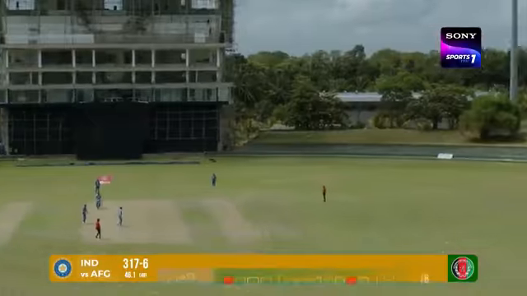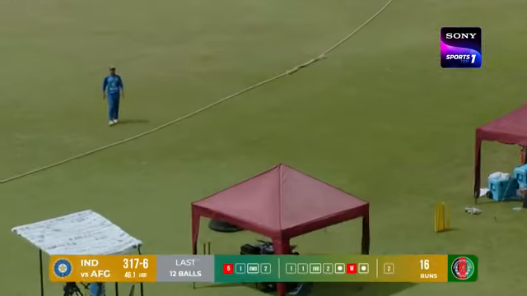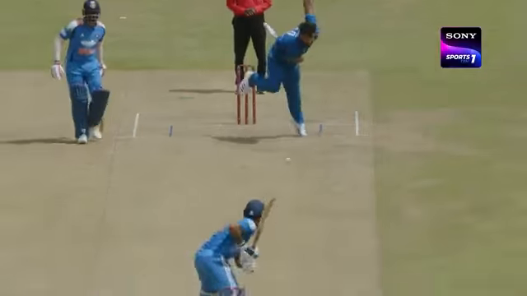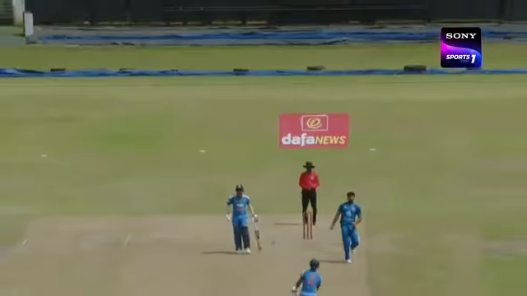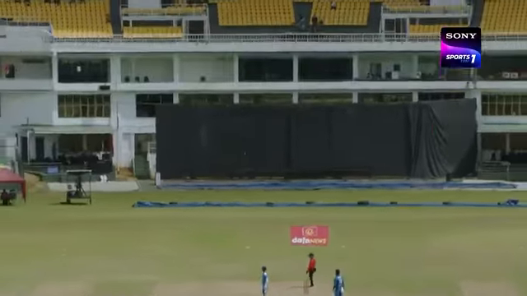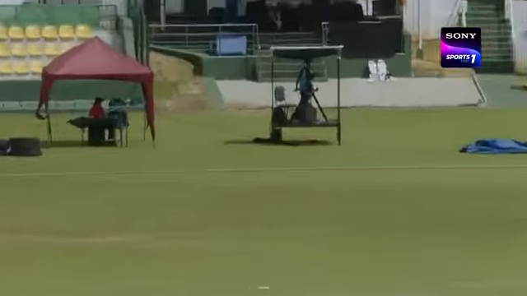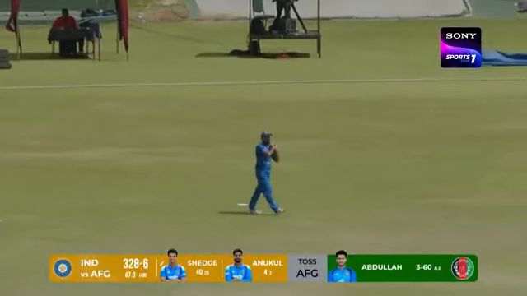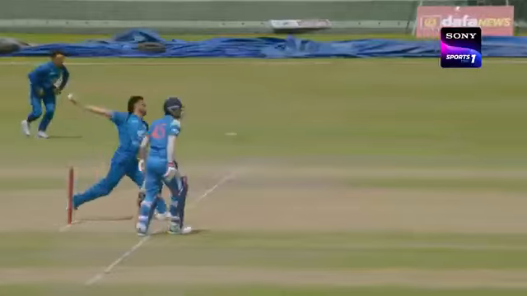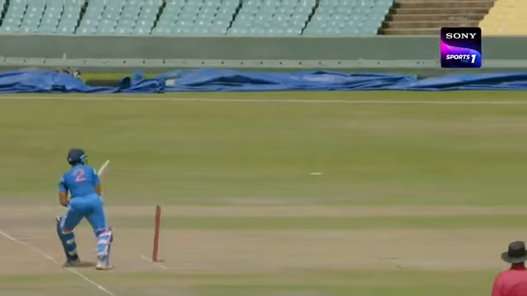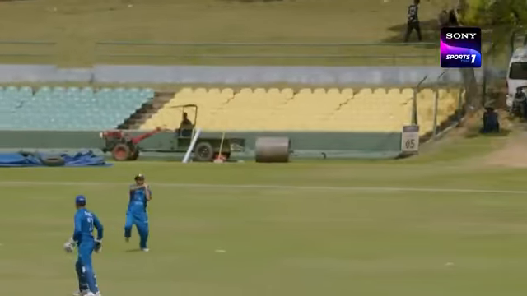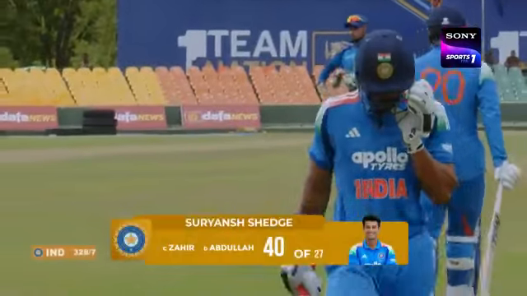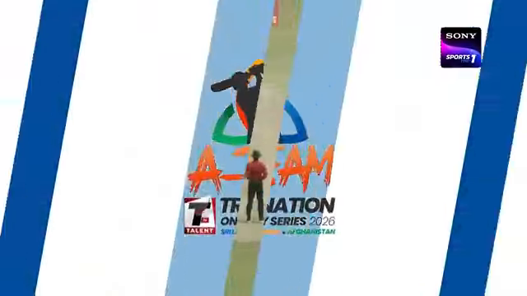Oh, lovely shot. Flat batted shot. It's a massive 6 for Shedge. Bowling on the arc of the batter. And Shedge muscles it. Oh, a bit of innovation, and he's gone. Shedge departs when India needed him the most. That's a fairly unorthodox shot from Shedge, but nevertheless he's done his job for his team. 40 of 27.